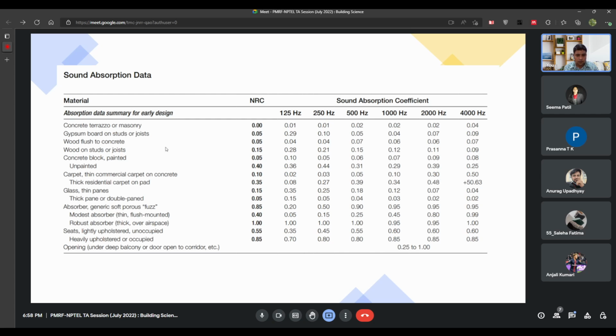So I think this is my last slide. This gives a list of materials and their corresponding absorption coefficient values at different frequencies. Imagine you have this gypsum board. It has an absorption coefficient of 0.29 at 125 hertz. But at higher frequencies like 4000 hertz, it has a very low value of 0.09, which is too low to be considered a good absorbing surface.